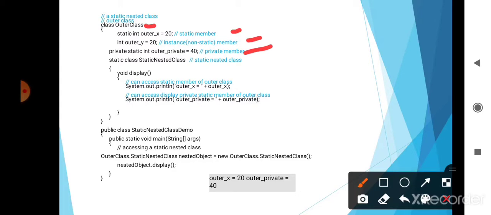Here, System.out.println outer_x is equal to x and outer_private is equal to outer_private. These two variables are accessed in the inner class. Then close the class. Then the main method: public class StaticNestedClass, public static void main(String[] args). Then accessing the static nested class: OuterClass.StaticNestedClass, then create the object, nestedObject is equal to new OuterClass.StaticNestedClass, and then nestedObject.display.